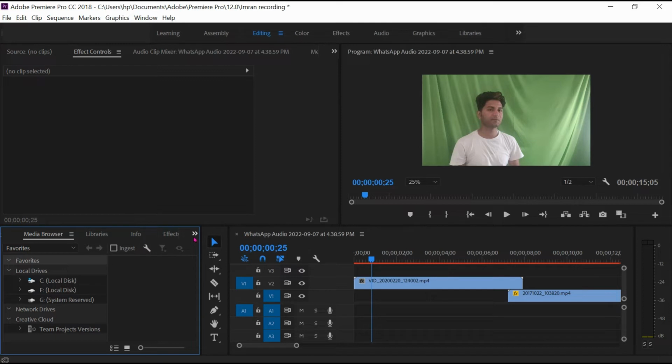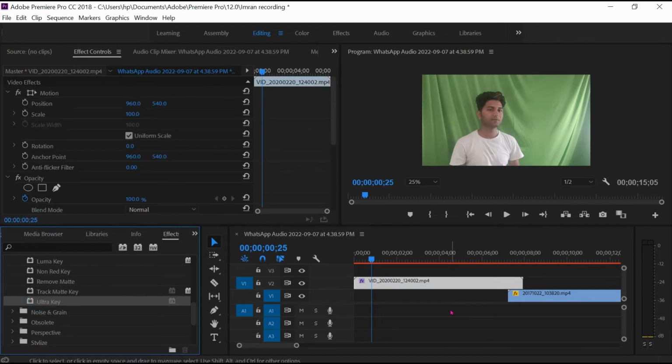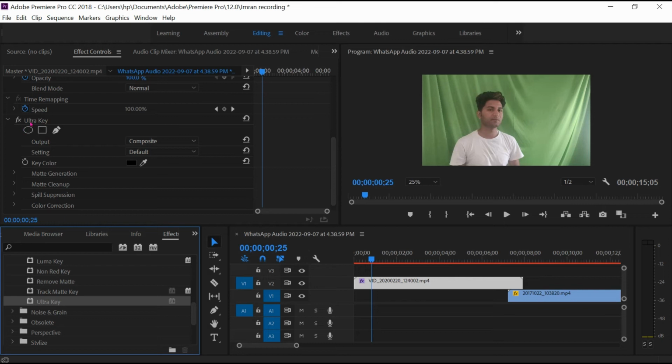Firstly I will click on this icon, go to the effects section and click on video effects. Open keying and I will drag and drop the Ultra Key effect on this video. After that, go to effect controls. Here is Ultra Key.